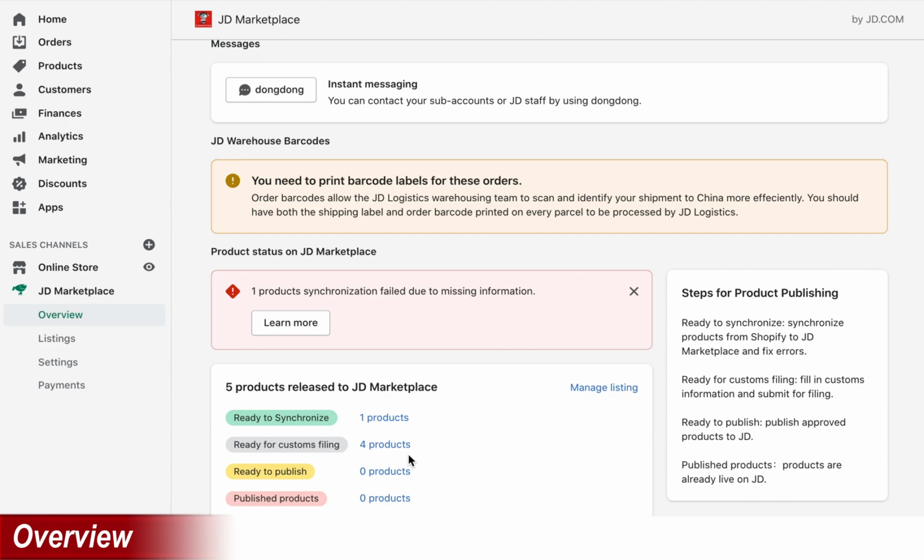Customs filing takes on average 2 to 5 days. So after your product has been successfully approved by customs in China, it will then be automatically moved to the Ready to Publish section. Then you can go into the Ready to Publish section and select which products you want to publish and make live on JD Marketplace. Then, once they are live, you will be able to see how many products are live on JD Marketplace through published products. Great, so I'm now going to take you through the first step.